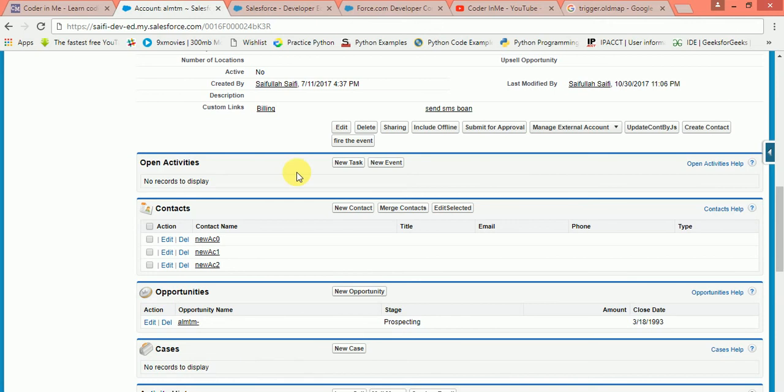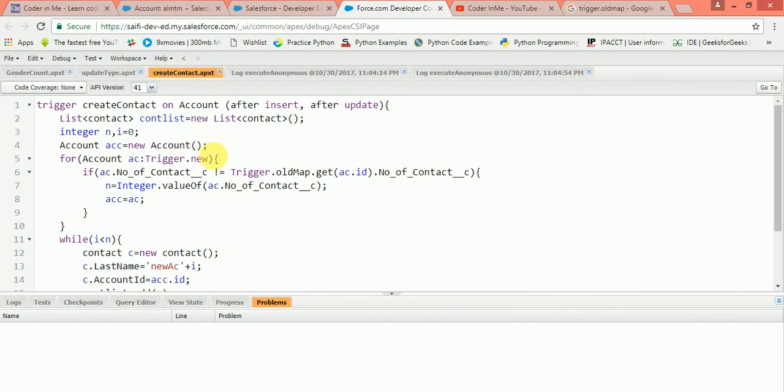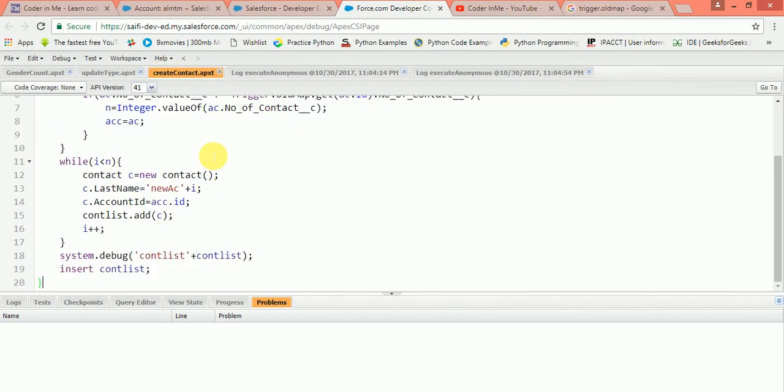So for that purpose we can use a related object. We can create a related object like that. So this was the basic trigger, but it is not a good trigger. I will tell you why it is not a good trigger. I will tell you after that.